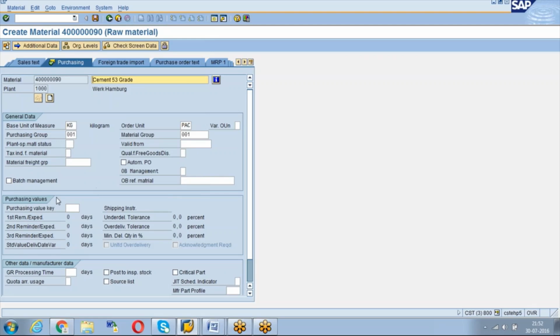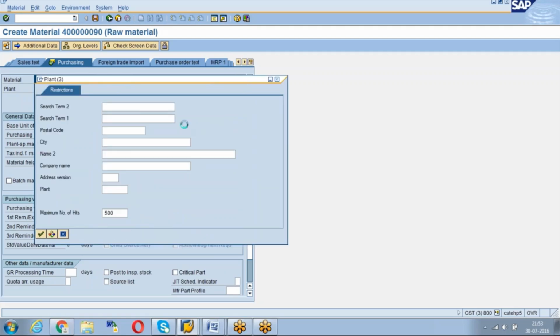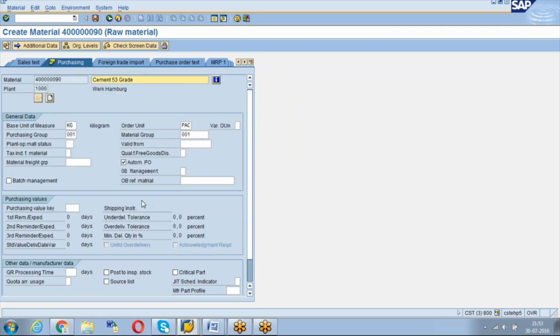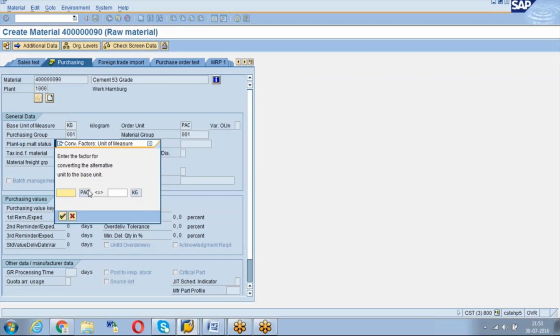Order unit, and also if you want to maintain any automatic PO indicator, specific purchasing related data, we can maintain it in the purchasing view, and in that view the data will be at your plant only. Means this data you can change for other plants also. This purchasing view contains the information related to purchasing activities. See, I have given the order unit as different. Then the system only will ask me the conversion. See, one pack equals how many kgs? 100 kg. Means when I am ordering, I am ordering in the pack, but my base unit is kg only.